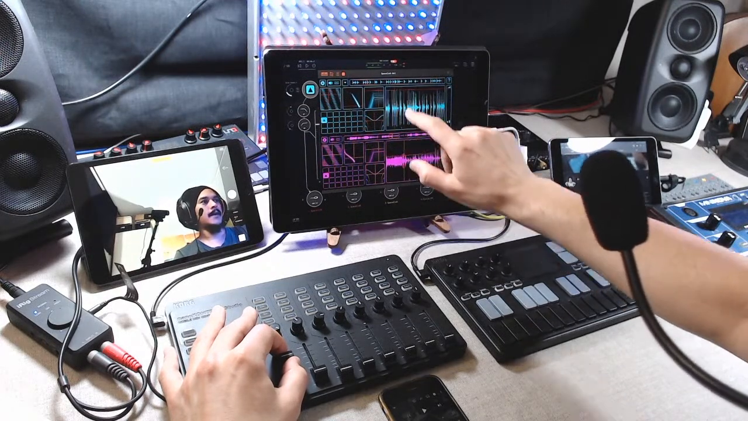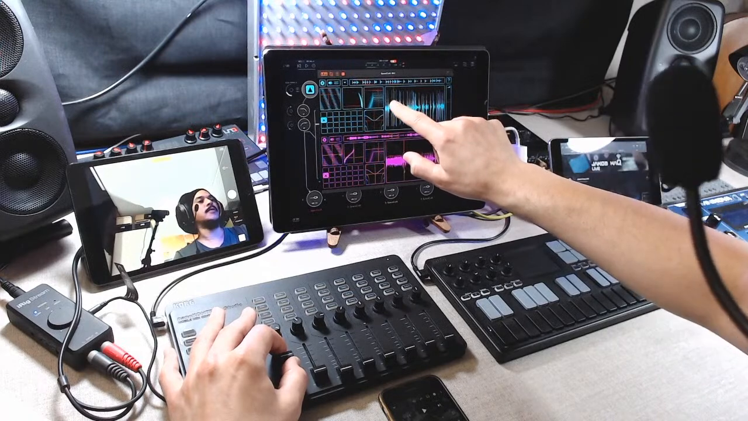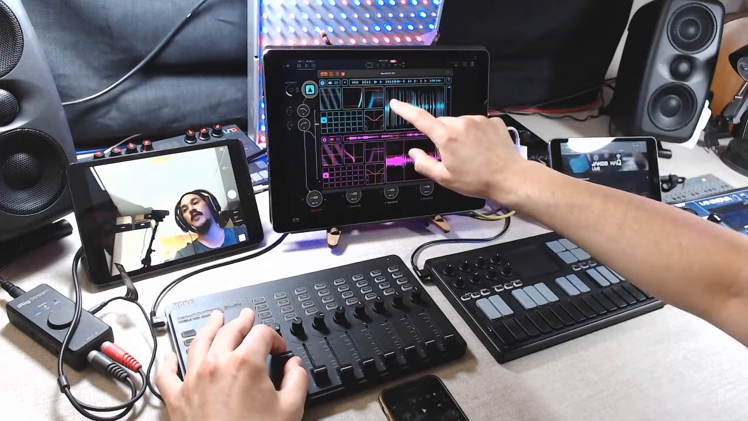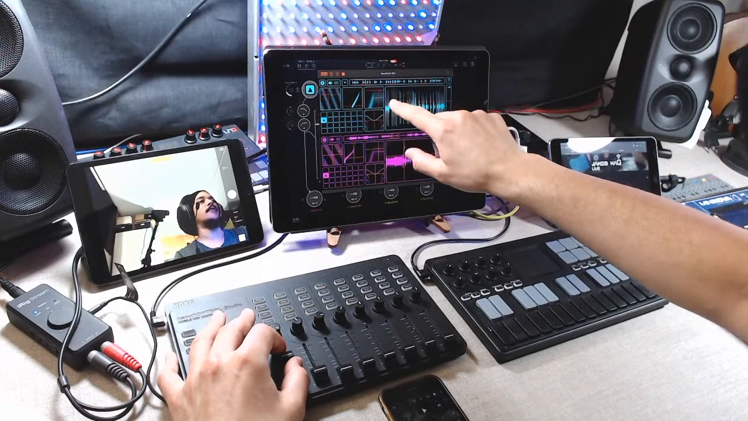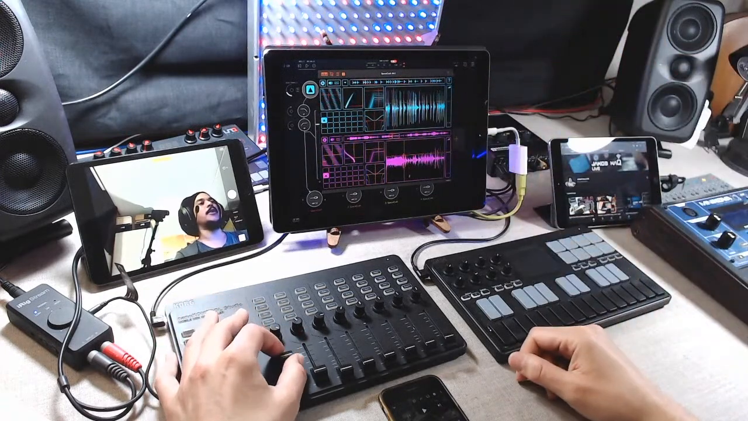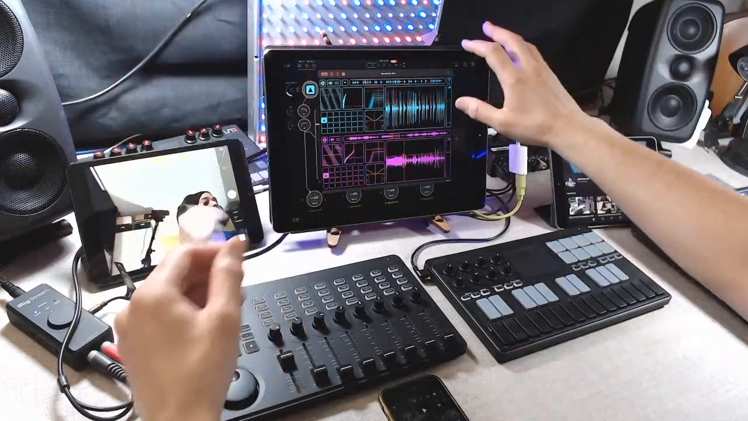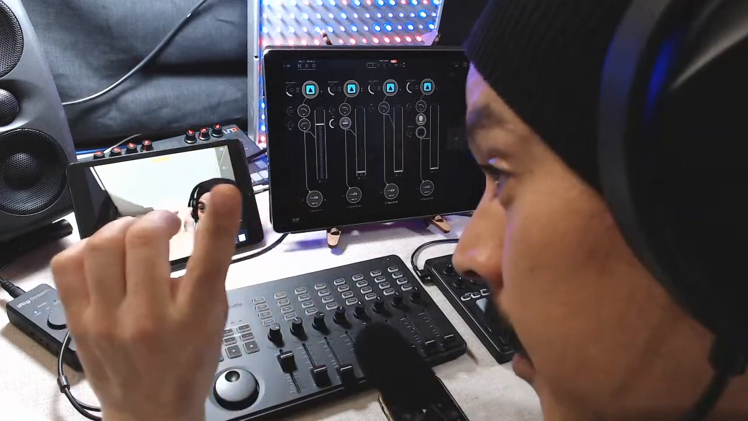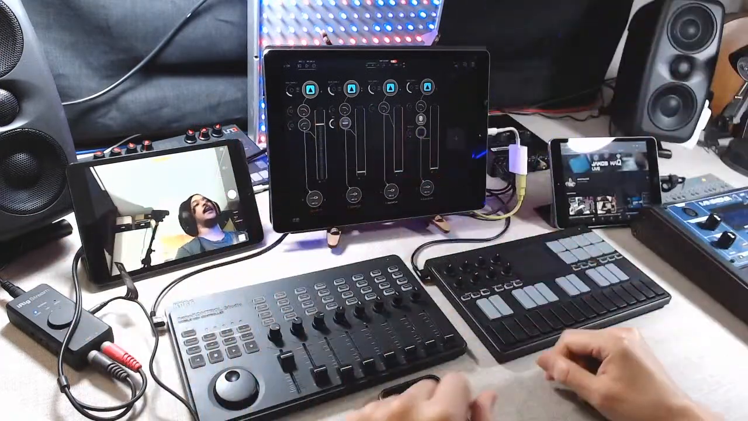I mean, this has to be the most fun way of scoring a movie or something like that. You're just using Spacecraft, and since it's an audio unit version, you just load up as many as you want, as many as your iPad can handle, of course.